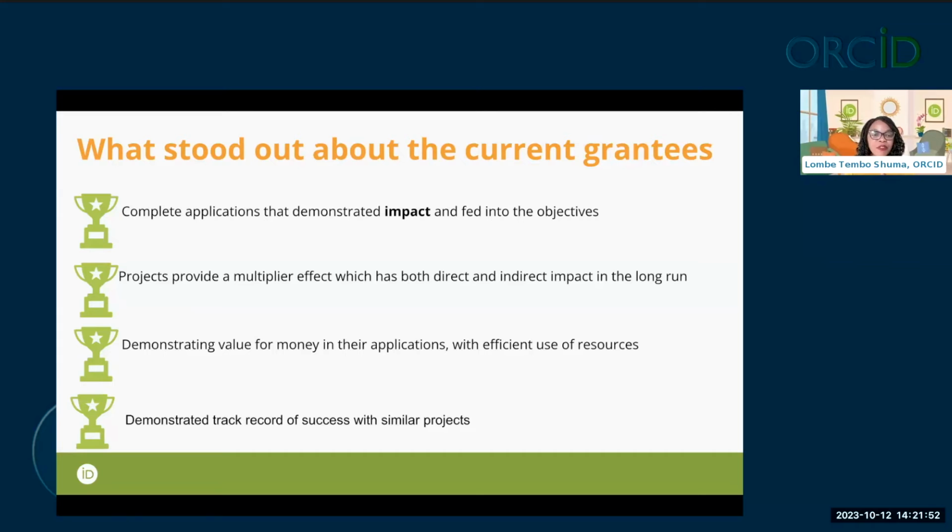And then thirdly, demonstrating value for money in their applications with efficient use of resources. If you can show that the money you're going to receive is going to bring value, and you know that you're bringing value for money, then that's also a very important aspect. And lastly, a demonstrated track record of success with similar projects. That is also a really big one.